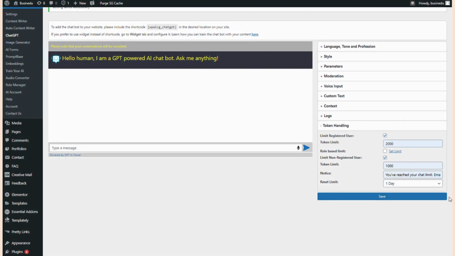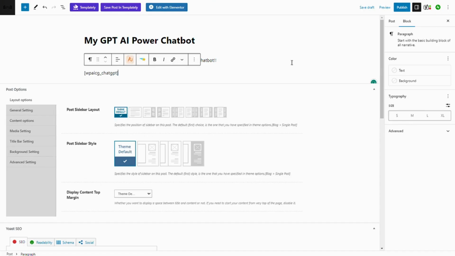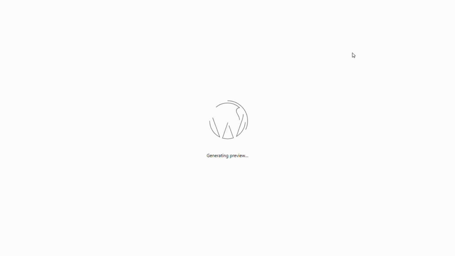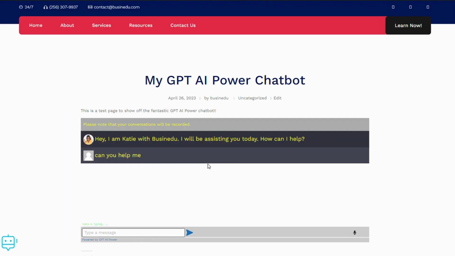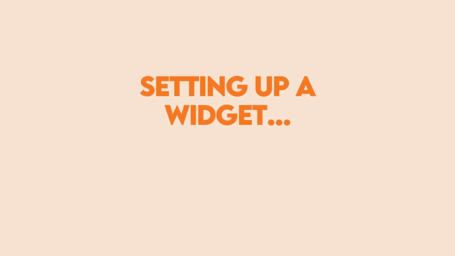Alright, we've successfully chosen all of the relevant settings. It's now time that we save our chatbot. Since this was in the form of a short code, all we must do is highlight the code and paste it into a new page or post. Let's test it out to make sure it works. Great, we did it.